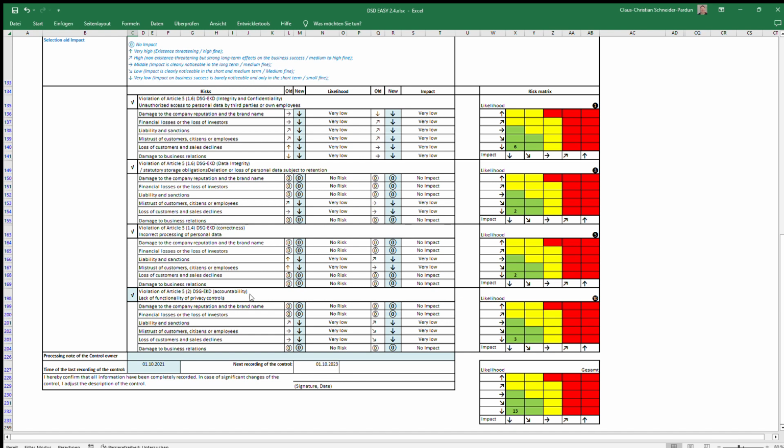In contrast to the risk assessment in the upper area, two evaluation columns are displayed here for the probability of occurrence and the impact. In the first column you will find the rating from the upper area. In the second column you can enter the new rating. This should never be worse than the first, as this would mean that the control would increase a risk.